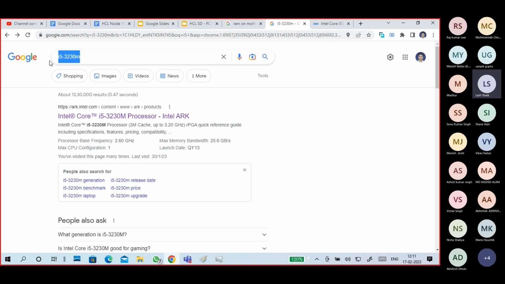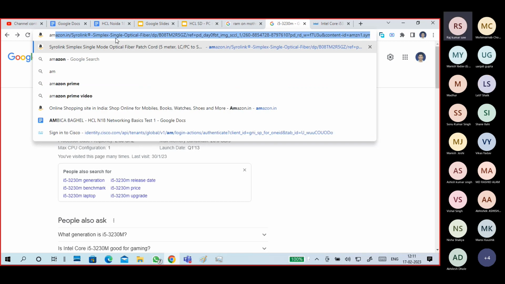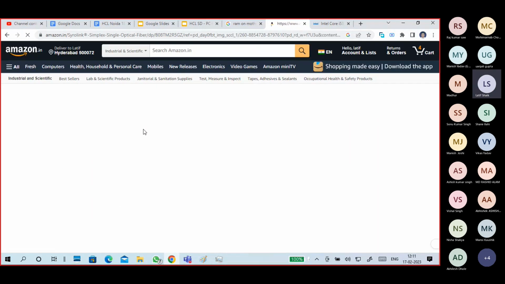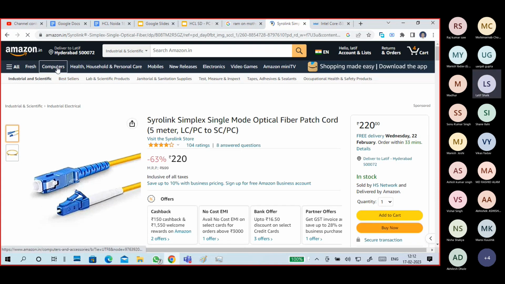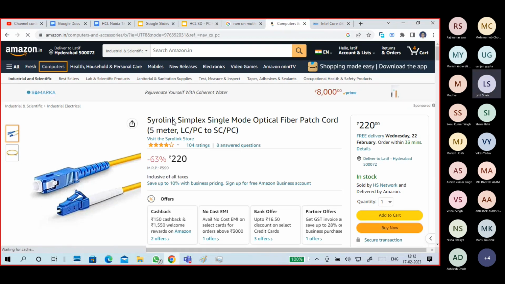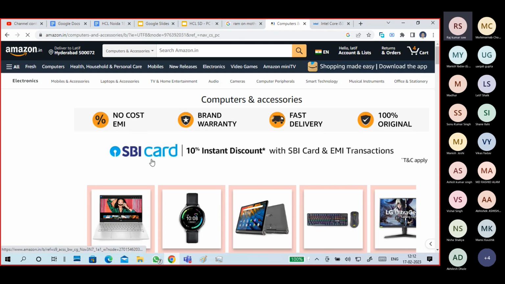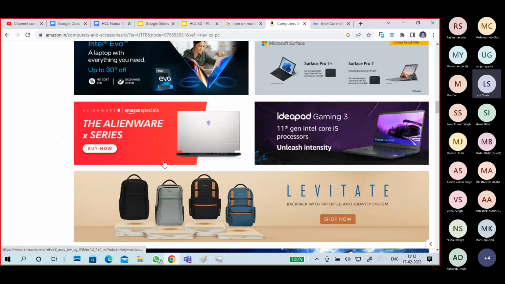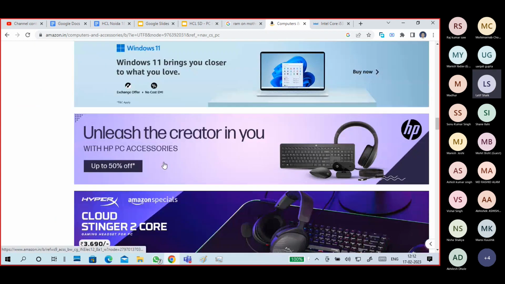I'm getting a new laptop. For example, I am going to the Amazon site. It's opening very slowly. Now hold on. I'm going to computers, a laptop or a desktop, anything you can go.